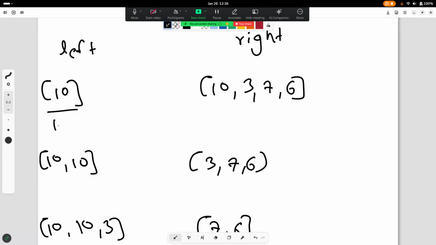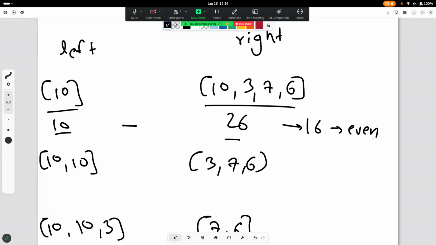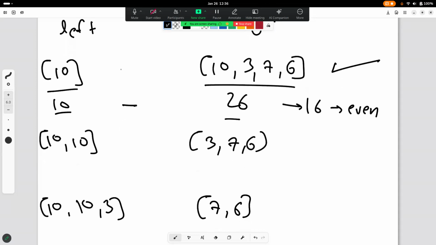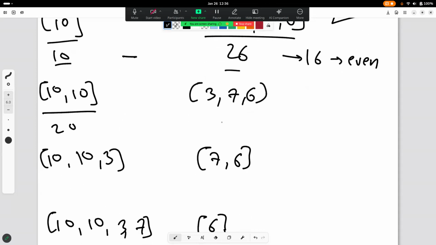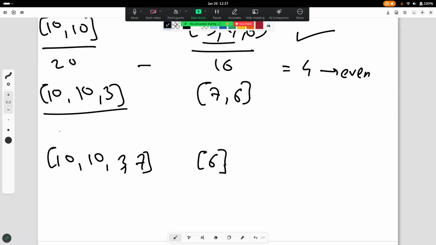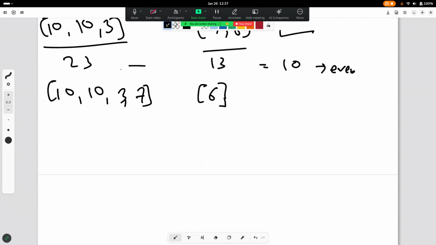What's the sum of this array? It's 10. What's the sum of this array? 10 plus 3, 13, plus 7, 20, plus 6, 26. The difference between 10 and 26, the absolute value, is 16, which is even. So this is a good partition. Basically, this partition has to be counted. Next, 10 plus 10 is again 20. And 3 plus 7 is 10, plus 6, 16. 20 minus 16 is 4, which is even. So this is a good one too. Then you have 10 plus 10, 20, plus 3, 23. And 7 plus 6 is 13. 23 minus 13 is 10. This is even, so this partition has to be counted too.